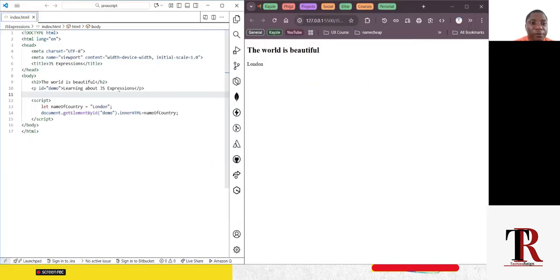So here I have this code. Now let me add multiple spaces and see whether we'll see that space in my browser. Can you see that my code still stays the same, even though this expression is replaced by the name of the country, which is London. So it obviously means that what JavaScript is giving me is still the same value that I have.